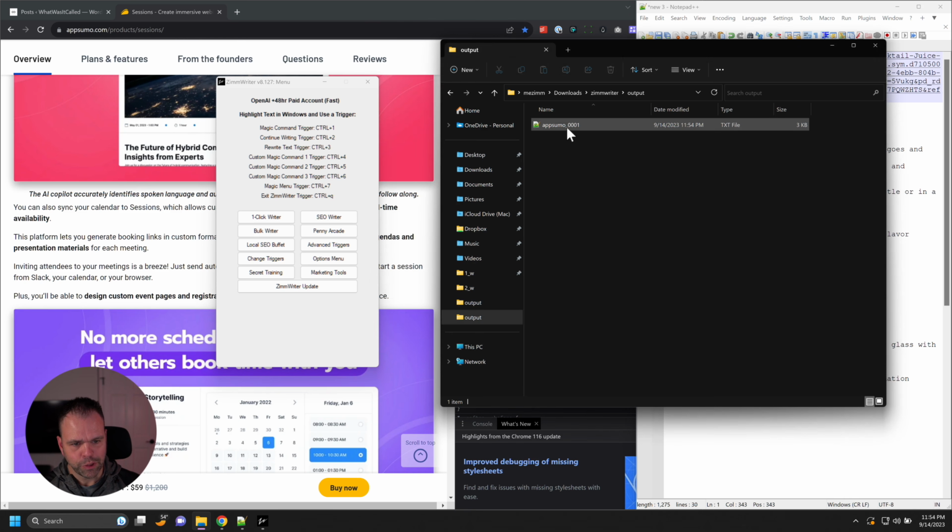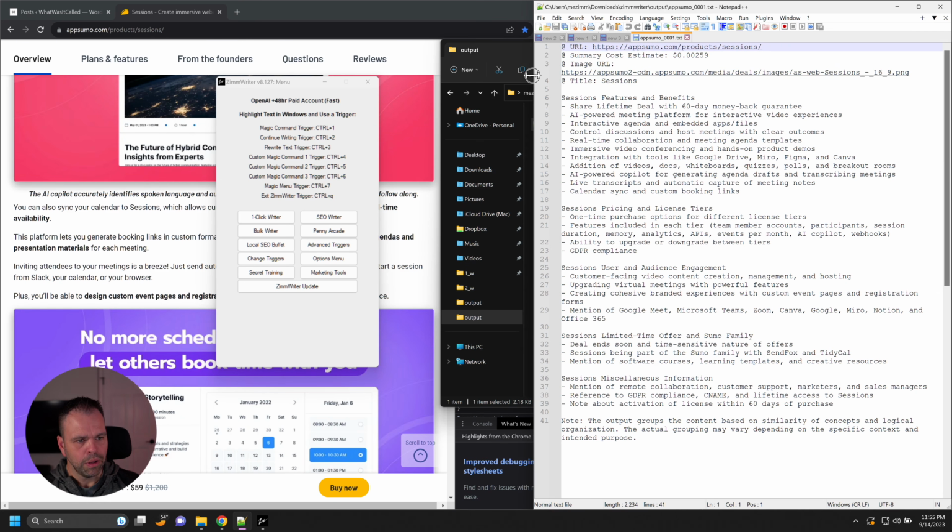All right, so there it is, AppSumo01. It will prepend our job name, AppSumo, that's what we called it, and then it will say number 1, number 2, for however many URLs you put in there. Cool, okay. So we have our URL. This cost us a fifth of one penny to summarize.